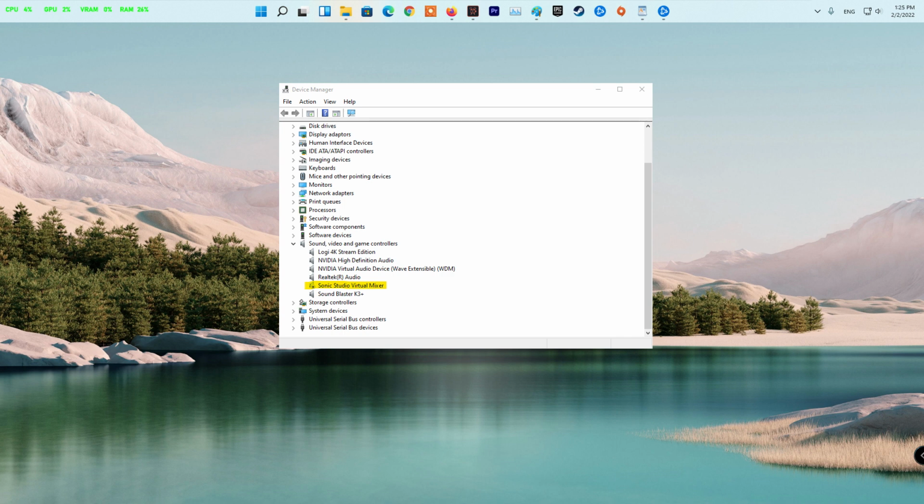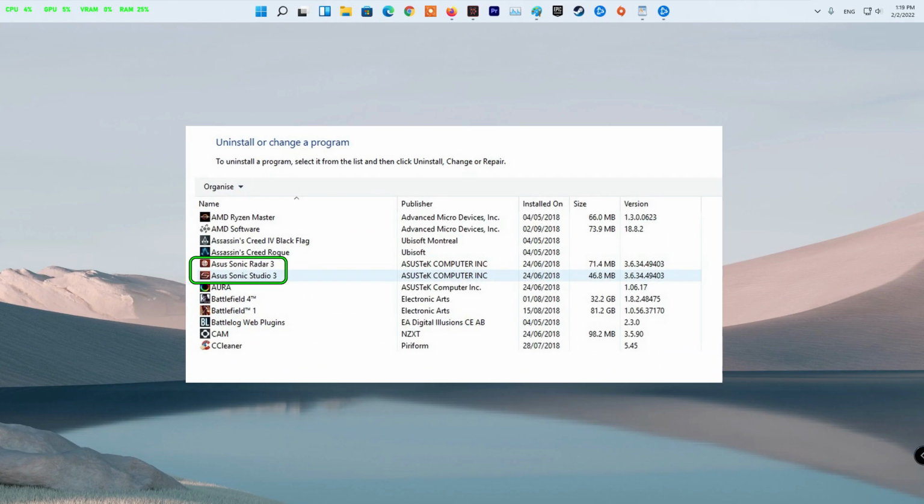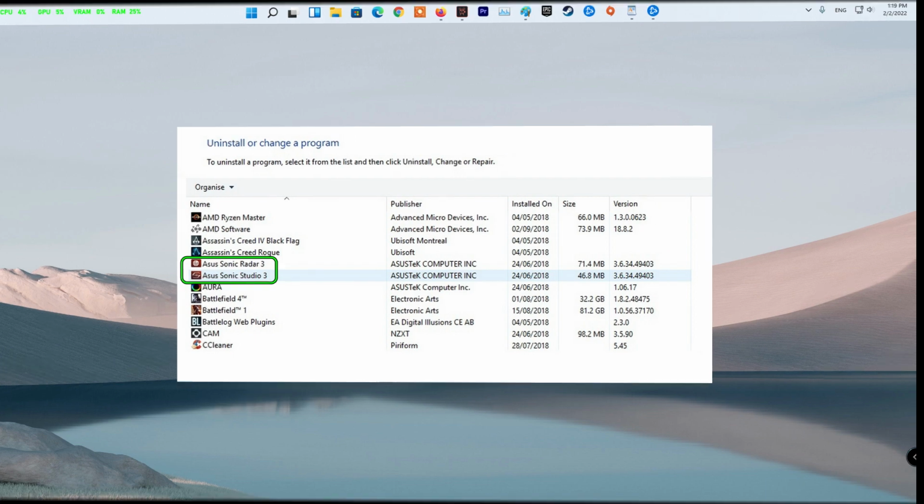Then wait till the driver is uninstalled and repeat the same to uninstall all the Sonic-related devices in the Device Manager, like Sonic Studio Virtual. Make sure to check all the tabs of Device Manager. Once done, right-click on Windows and select Apps and Features. Then expand Sonic Studio, or any other Sonic application, and click on Uninstall. Afterward, confirm to uninstall the Sonic application and follow the prompts on the screen to complete the uninstallation process.